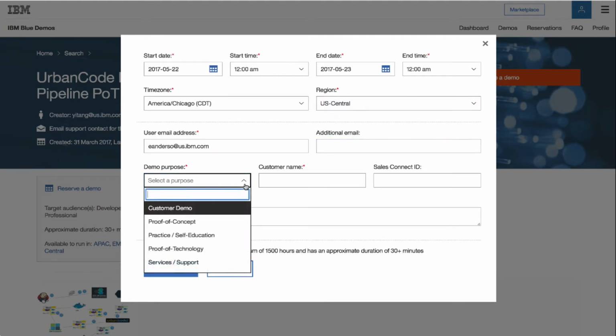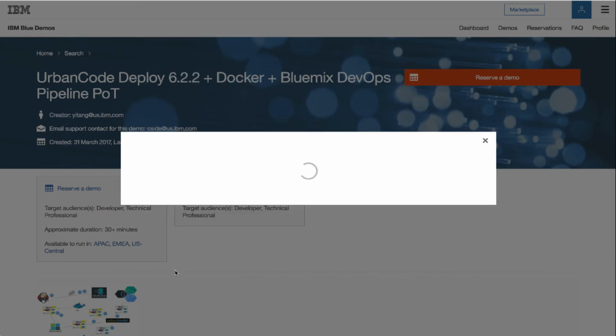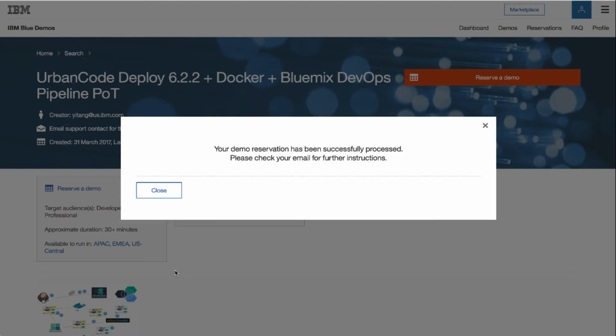I can then pick the purpose of the demonstration. So obviously this is just practice, but I encourage you, if you are actually using this with customers, please do provide the customer names, and more importantly, the Sales Connect information so that we can actually go back and track this use. Then finally, I'll click Reserve Demo. And I see a screen that says your demo reservation has been successfully processed. Please check your email for further instructions.